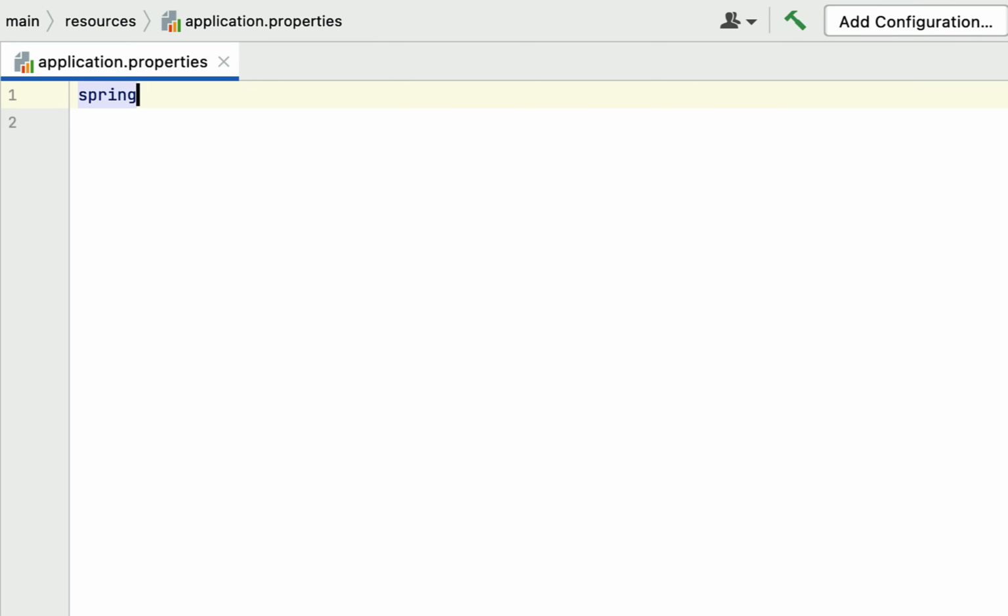So just type spring.datasource.url equal to JDBC and then MySQL, and then localhost, and then port 3306, followed by the database name banking_app.